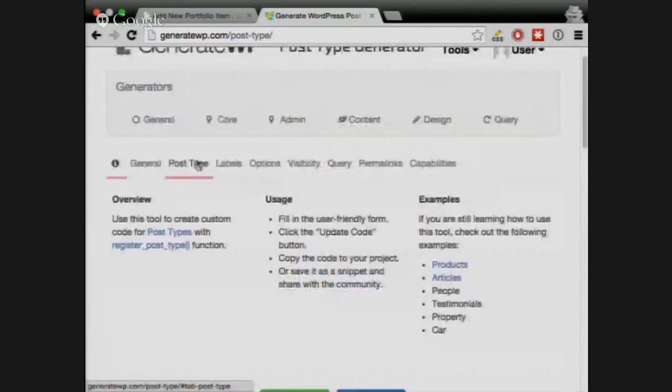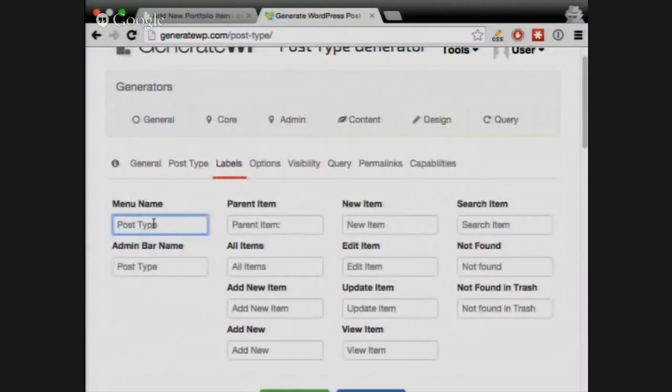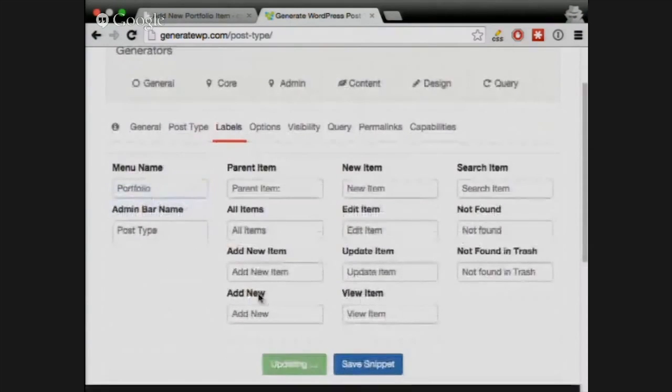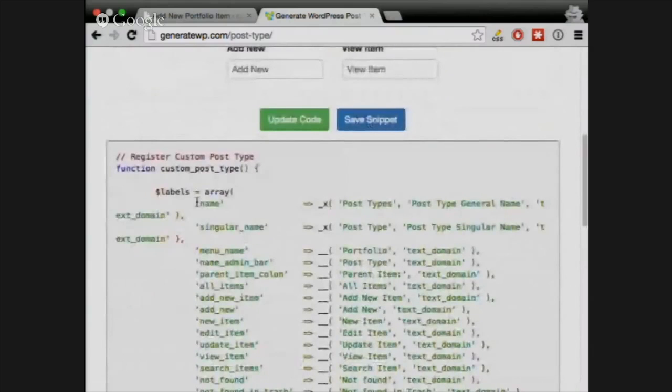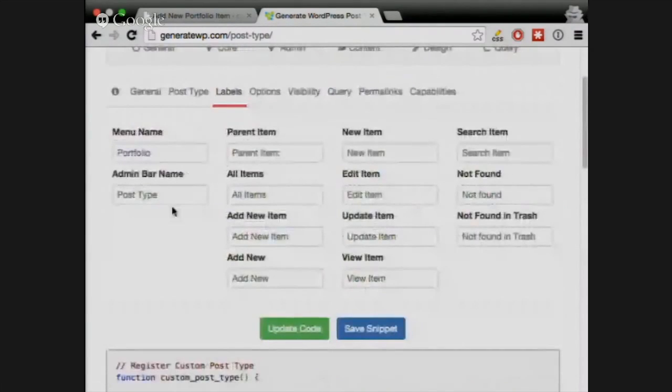The really handy part is that you can click on each tab here, labels, and call it whatever you want. Say we wanted to do portfolio. Update code. And it says it's updating, and now down here in the name. Oh, yeah, their menu name, it says portfolio, right? So we've got to fill out all of these spots now to make sure it's up to date. But essentially, it gives you all of these spots to fill out.